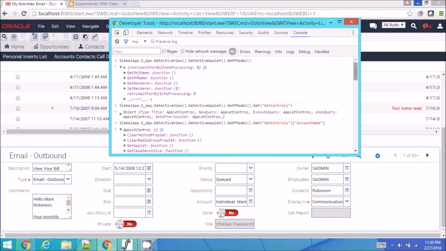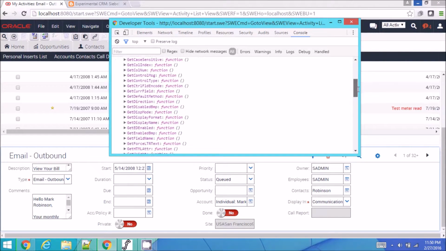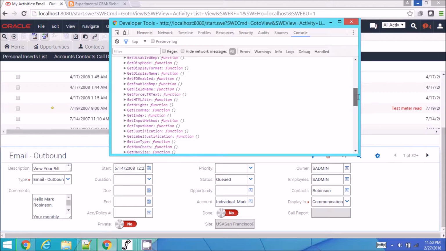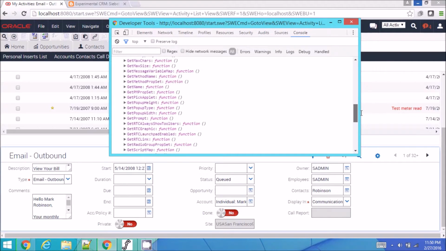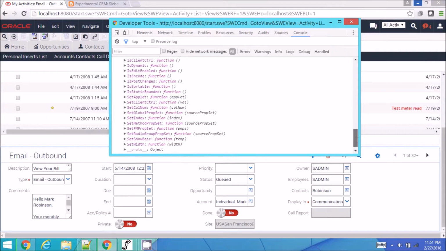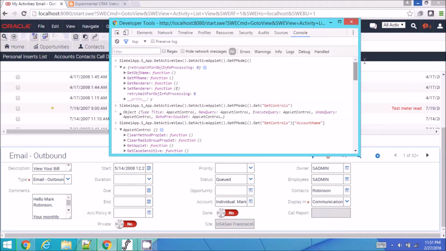I can use the other functions like get display name, get actual field name, get HTML attributes for the control, get its height, or is editable. You can see the states here: is edit enabled, is bounded pick list. So you can use all these functions to modify the application look and feel behavior in your PMPR.